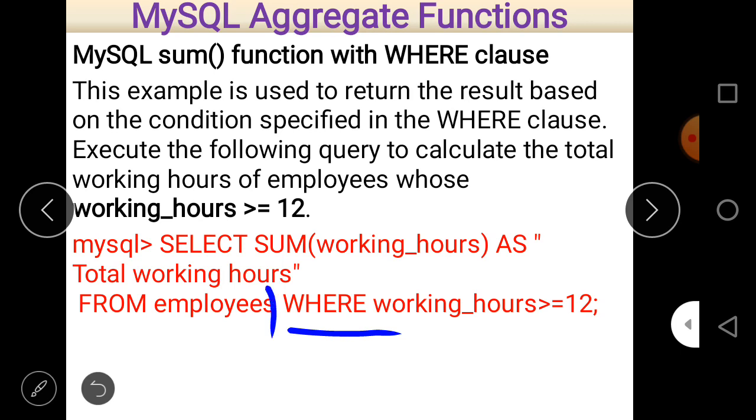And in this part we have to calculate the total working hours, but there is a condition added, and the condition is working hours must be greater than or equal to 12. So that is the condition. So always remember that a condition is always attached with the where clause. So the rest is the same as the previous one.